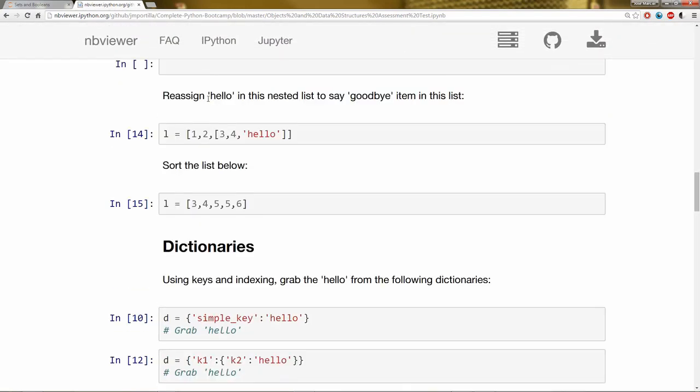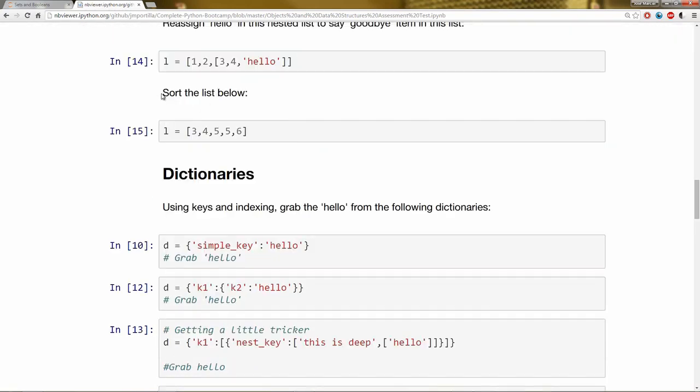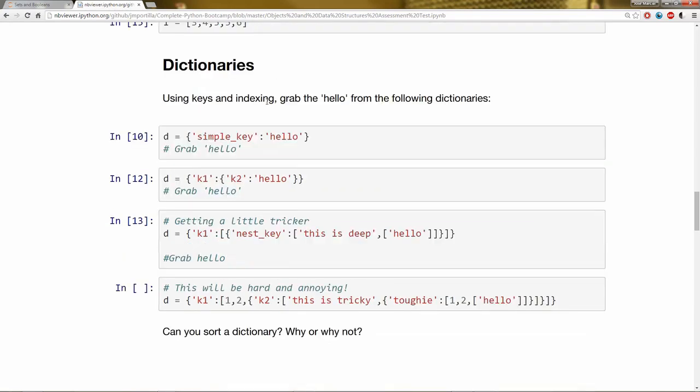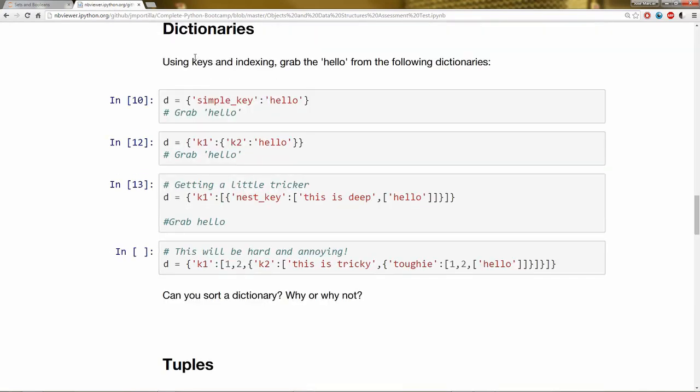After this, I want you to reassign the hello in this nested list to say goodbye. So that's going to check your understanding of index levels for a nested list. Then I want you to sort the list below. See if you remember how to do that. Moving on, we'll have dictionaries.